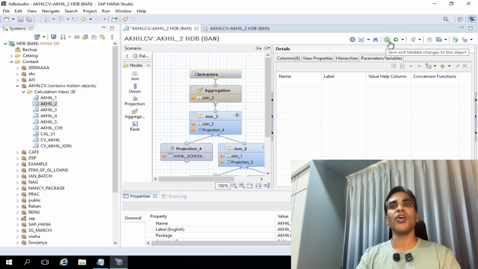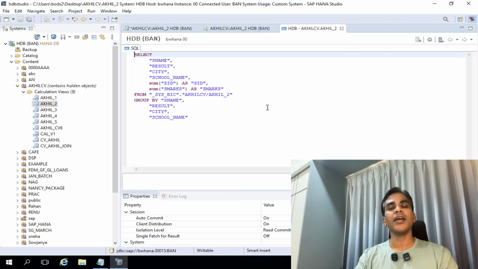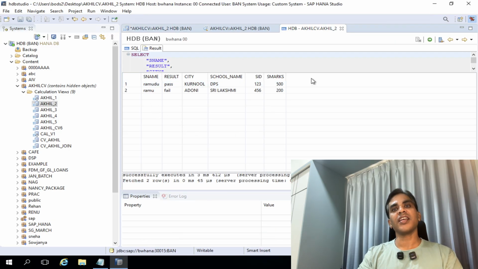If you have created some views, you can save and activate them. You can even see the data preview here. This is graphical, but in case you want to analyze based on SQL, there is an open SQL editor as well. If you click open SQL, see, it comes here as SQL.